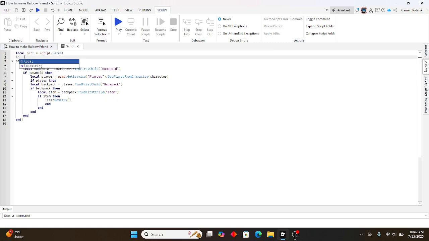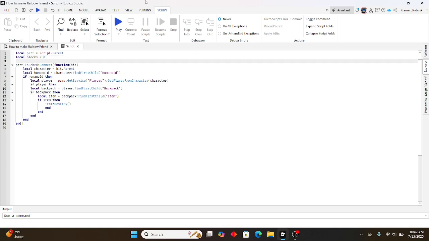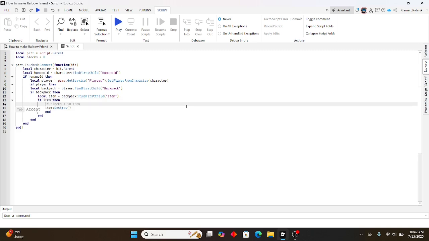Right here, you're gonna have local blocks equal 0. Have space between there. Then after the if item then, you're gonna have blocks equals blocks plus 1. Then. Now we officially have made a variable.